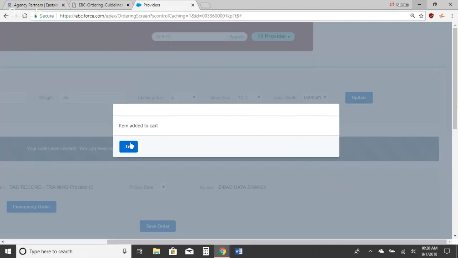If I select Yes, I'll see a confirmation message that the item was added to my cart, and I would click OK. If you don't see this confirmation message right away, just give it a couple seconds to process. If you click Yes more than once, it may add more than one car seat to your order.